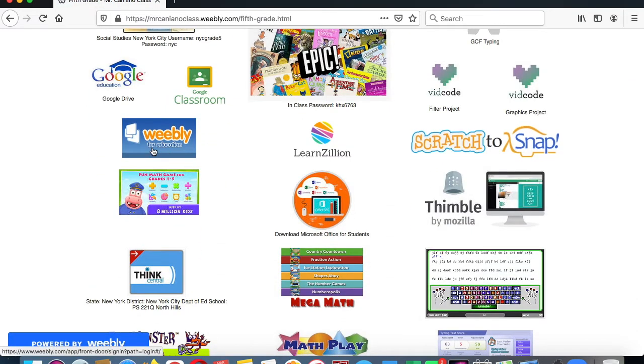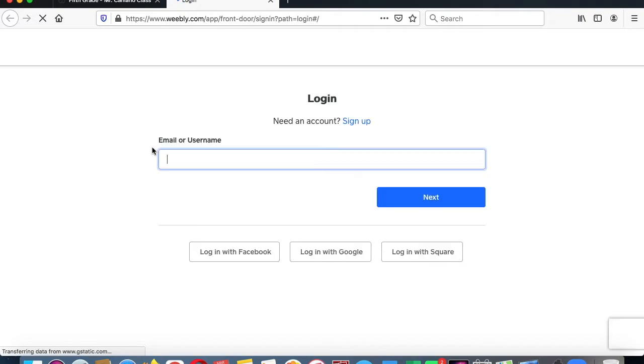Weebly for Education is the website we're going to use to create our website. So you're going to click on Weebly, and now we have our login page. Now the students in the school, they will already have a login. I will give them a login.